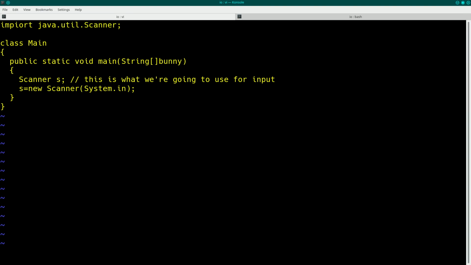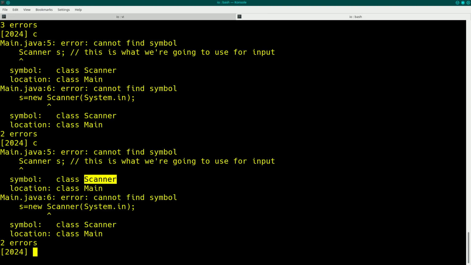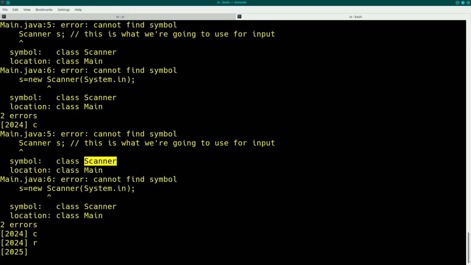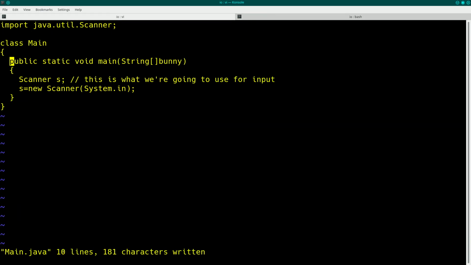So scanner is defined inside util, which is defined inside Java, basically. So if we do that, it should compile fine. And if we run it, nothing happens. So now let's try our experiment.